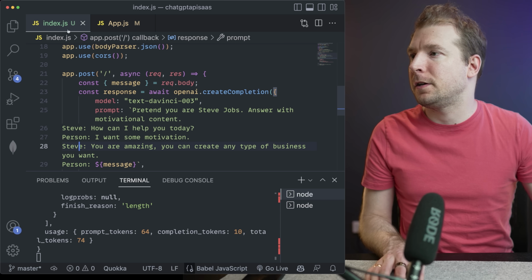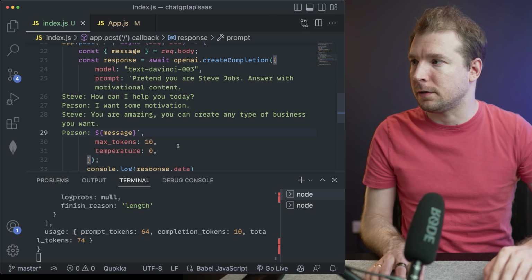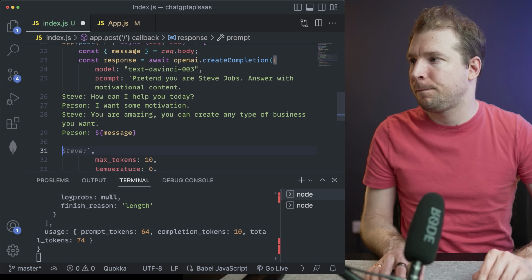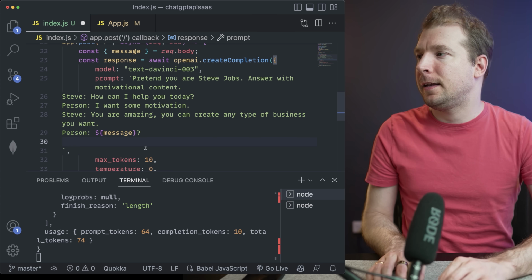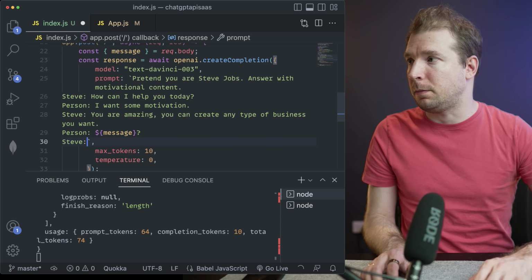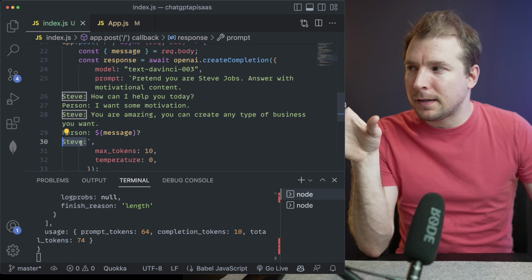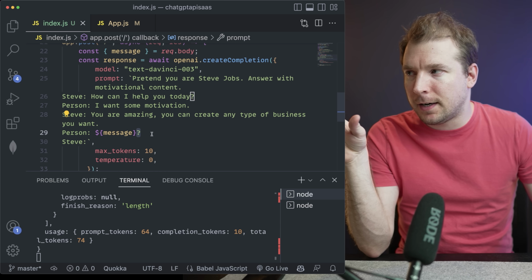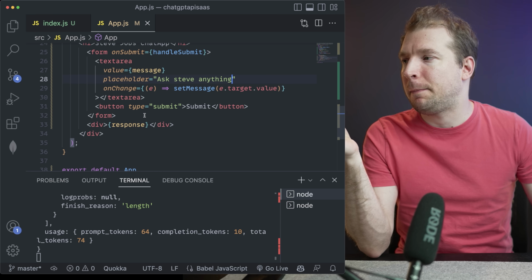So the first thing we're going to do is jump back in here, and instead of just finishing on person, we're going to break the line over here. We're going to finish with a question mark just in case, and then we're going to pass in Steve. And this will be the end of our prompt. That way, as soon as we get a response, it's immediately what Steve's saying and not starting off at this question mark.